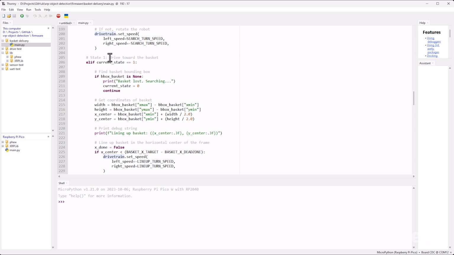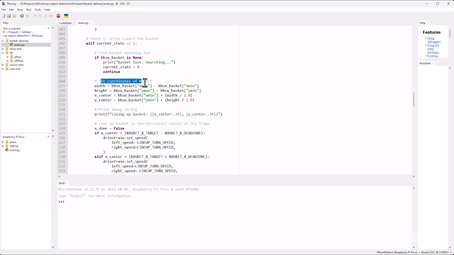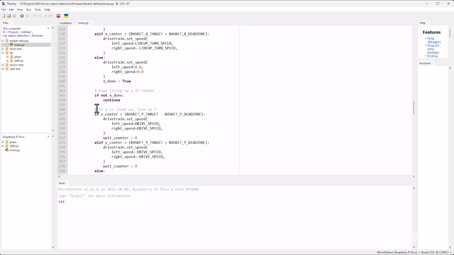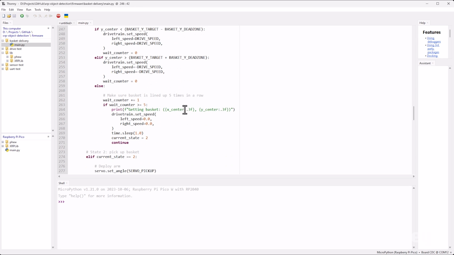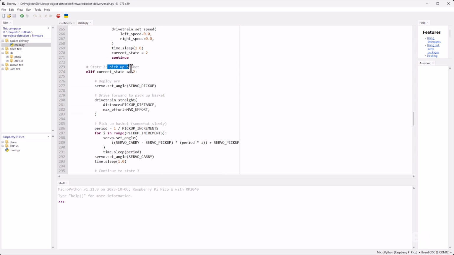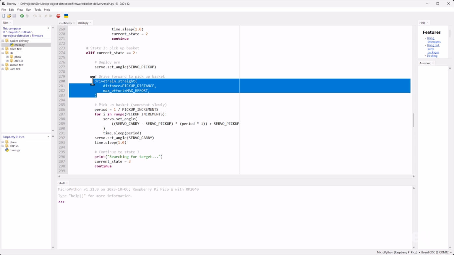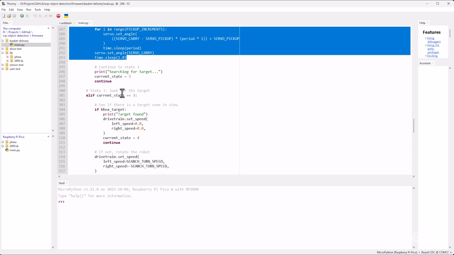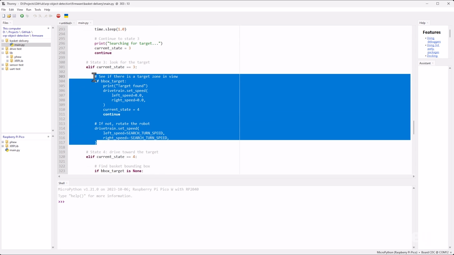In state 1, it's going to drive toward the basket. It's going to get the coordinates of the basket from the bounding box information, and it's going to do its best to line it up in the horizontal part of the frame, and once that's lined up, it's going to drive to it. This isn't the most efficient way to do it, but it should be sufficient for lining up the basket to pick it up. Once the basket is lined up in the frame, it's going to run this little routine to pick it up. Where it deploys the arm, the robot drives forward some set amount. It lifts the arm, and then it goes to state 3, where it begins to look for the target that's been marked in tape. That's class 2 from the bounding boxes.